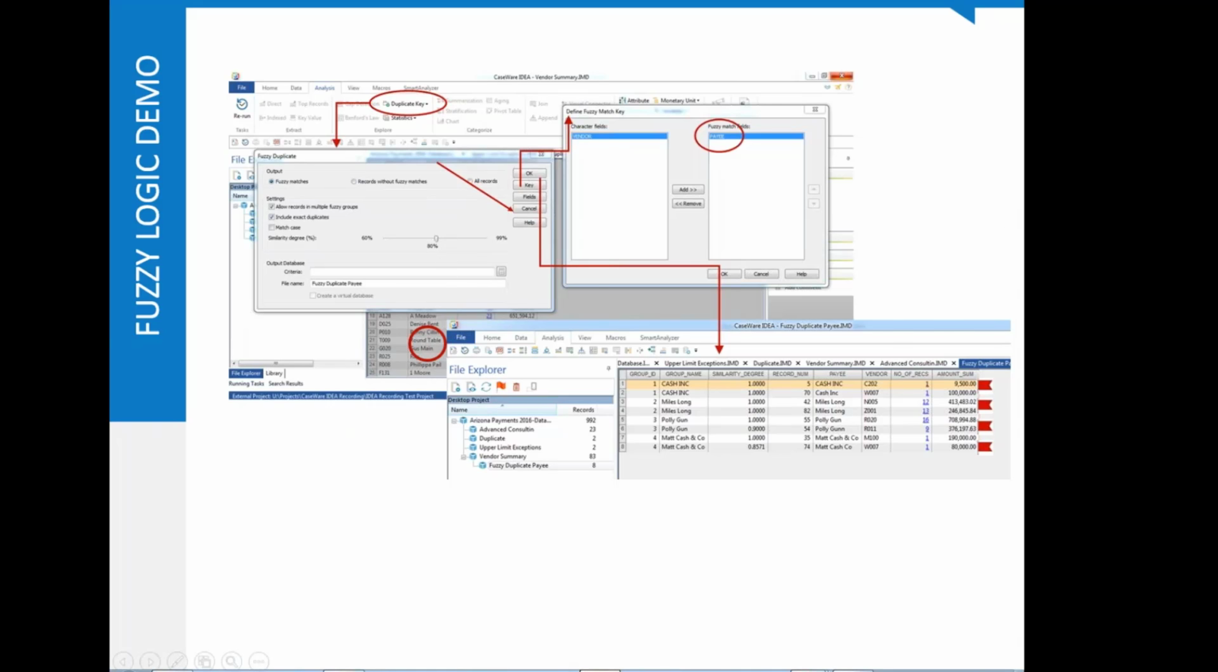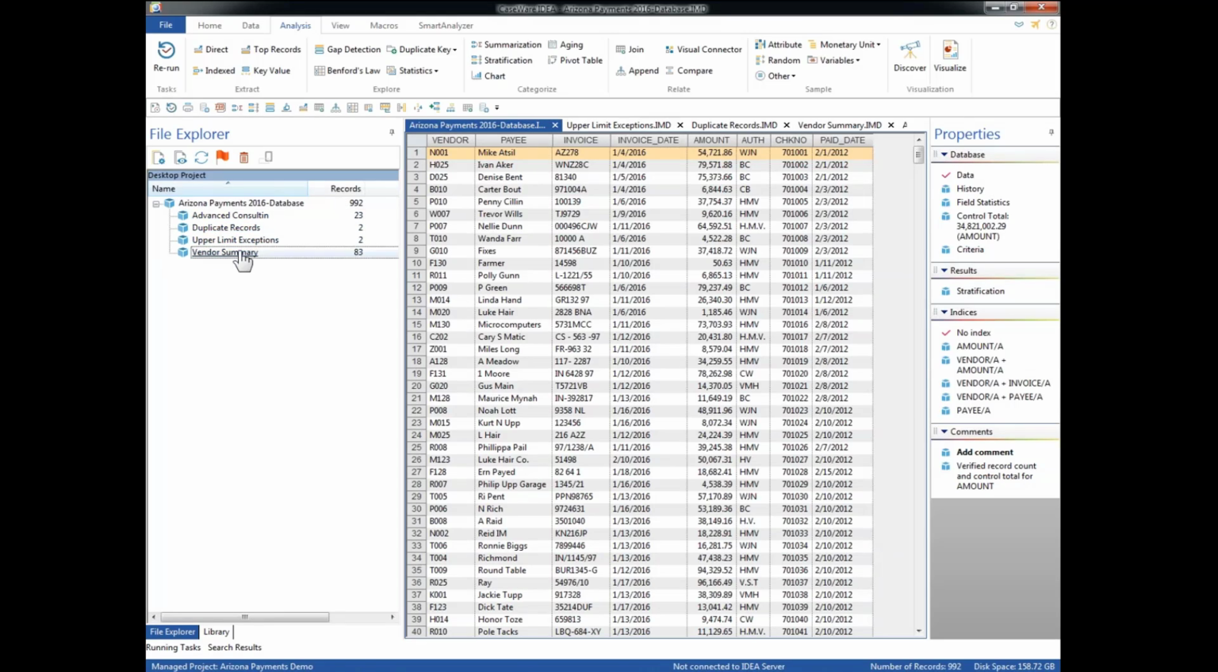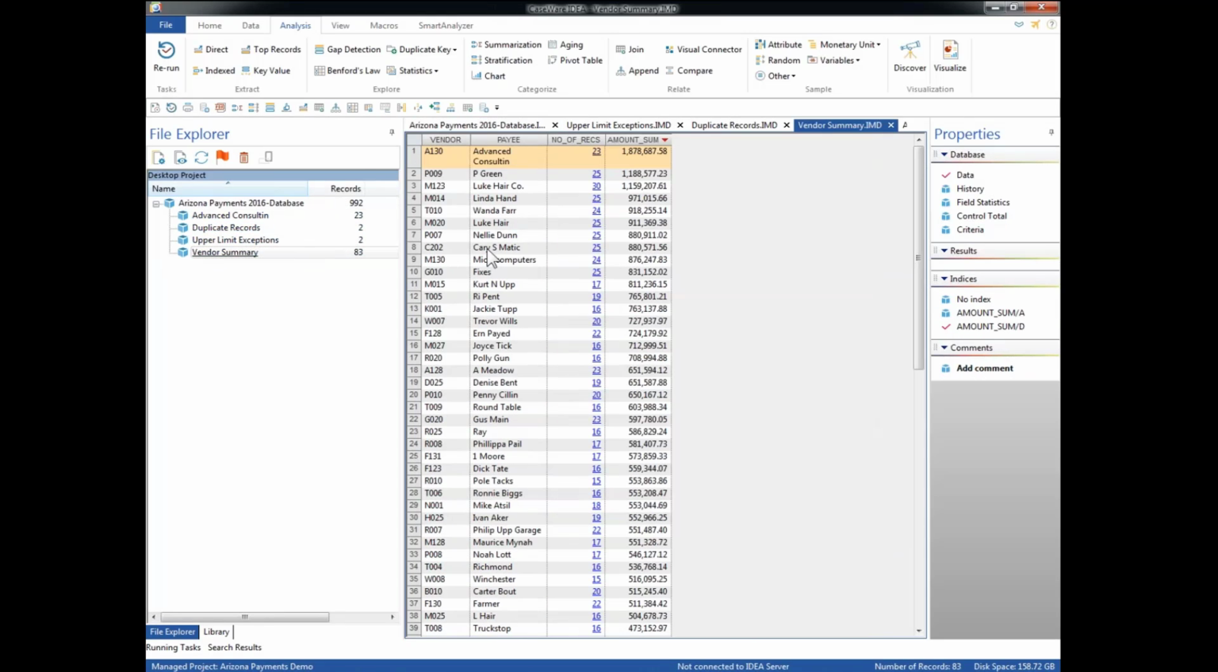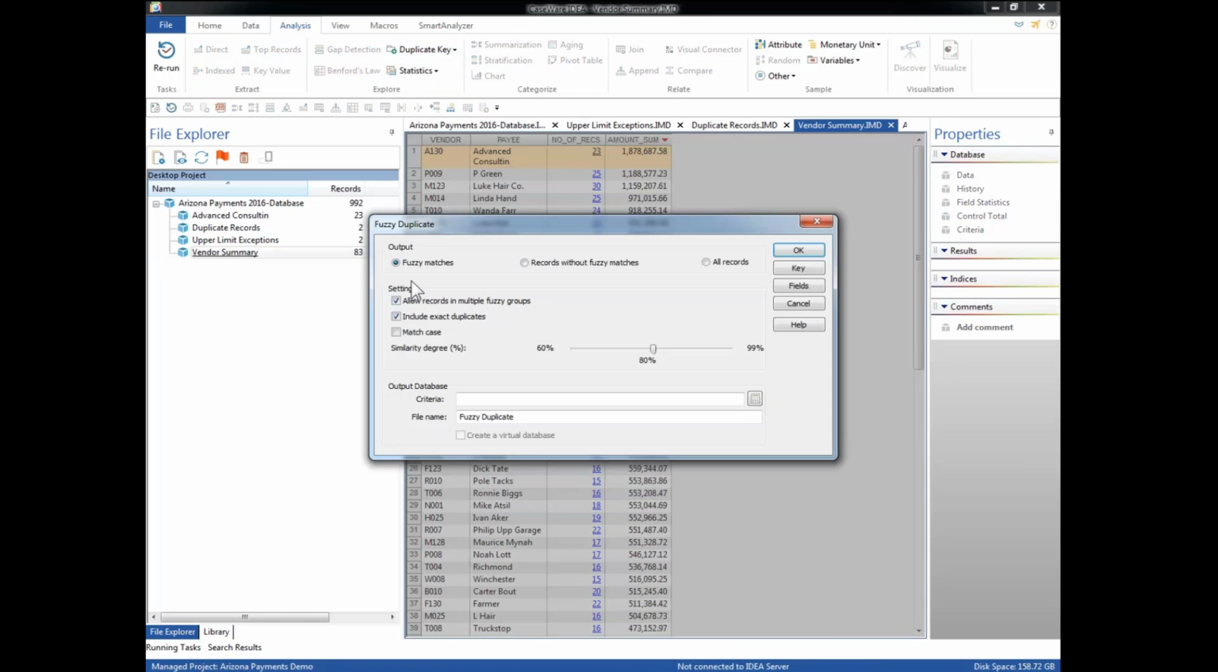In this case, we're going to start in our vendor summary, and we're going to look for vendors that have similar names, and that's the text field payee. So we go to the analysis ribbon, select duplicate key, fuzzy. We want fuzzy matches.